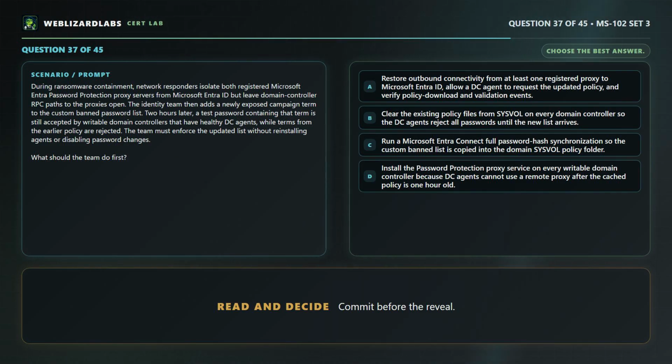Option A. Restore outbound connectivity from at least one registered proxy to Microsoft Entra ID. Allow a DC agent to request the updated policy and verify policy download and validation events. Option B. Clear the existing policy files from sysvol on every domain controller so the DC agents reject all passwords until the new list arrives. Option C. Run a Microsoft Entra Connect full password hash synchronization so the custom ban list is copied into the domain sysvol policy folder.